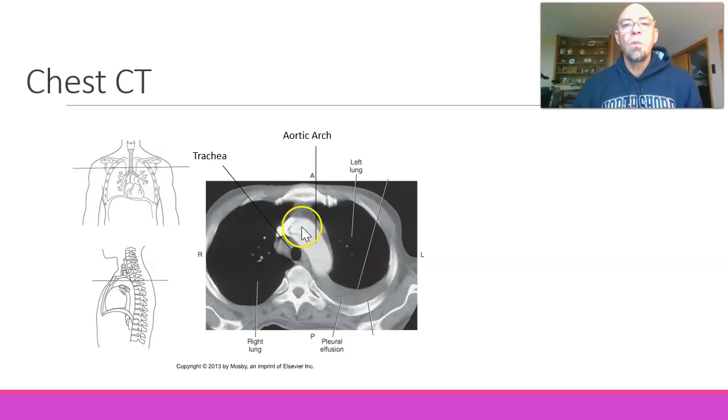But you should know what the aortic arch is. You should know that this is the trachea. Again, it's black, so it's filled with air. It's like a nice circle or an oval right behind the heart. And again, just make sure you know your lefts and your rights, and you should be good. So let's move on. We're going to go down just a little further. Let's see what we can see.